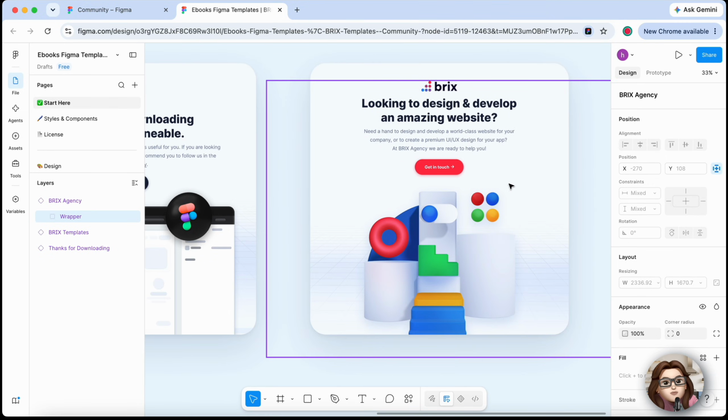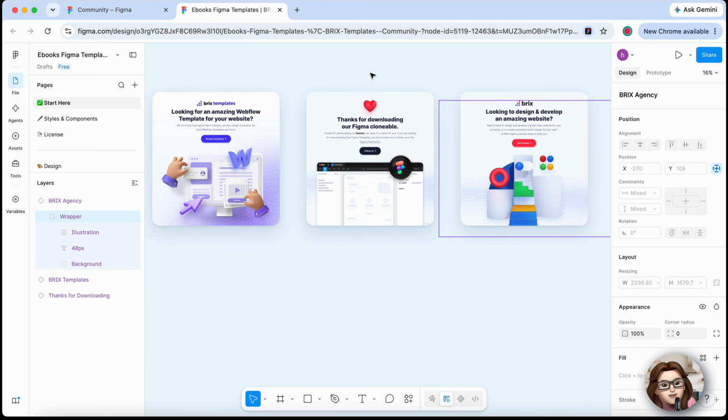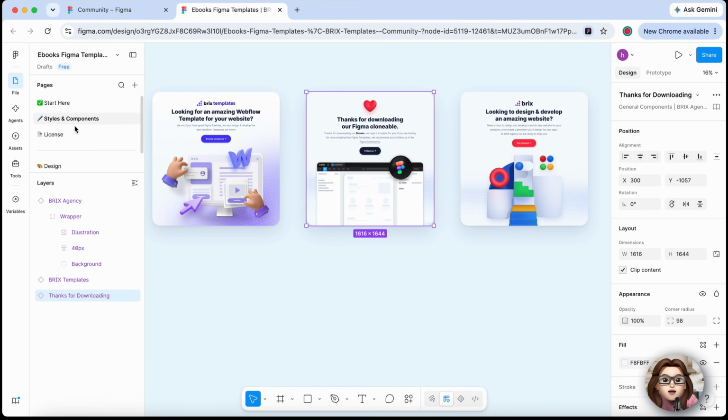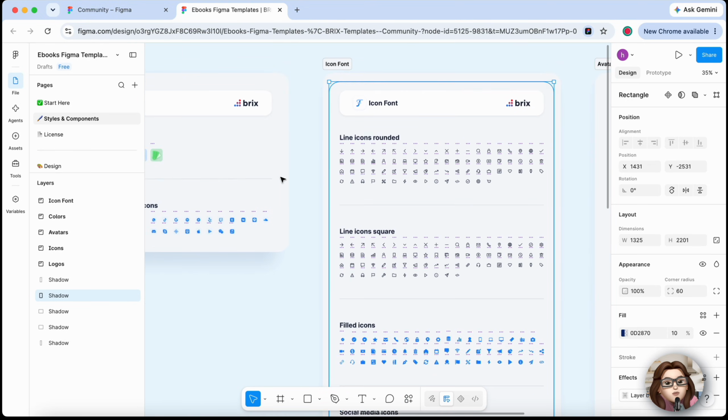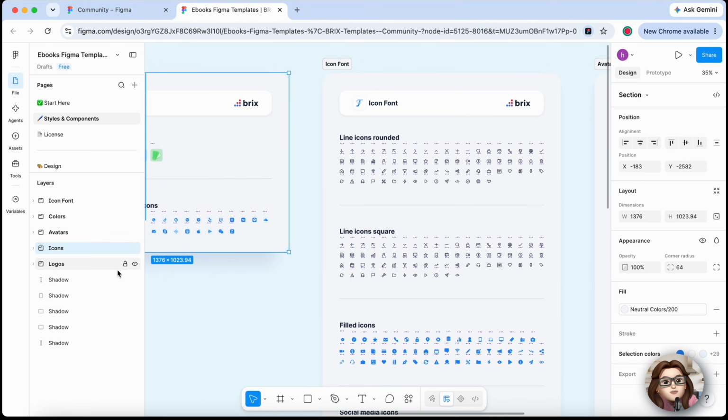If the template includes pages you don't need, simply delete them. You can also duplicate existing pages and create new sections for additional content. Continue editing each page until your ebook looks the way you want.